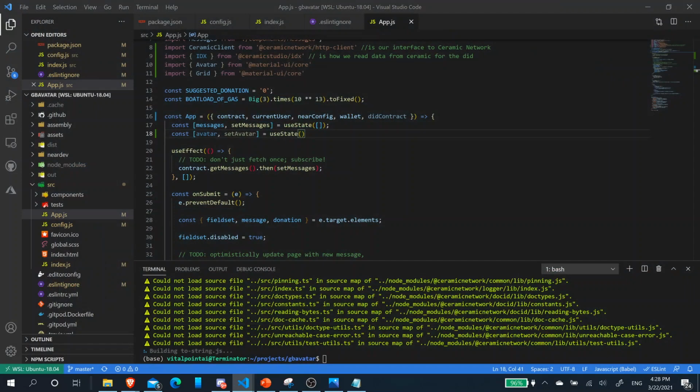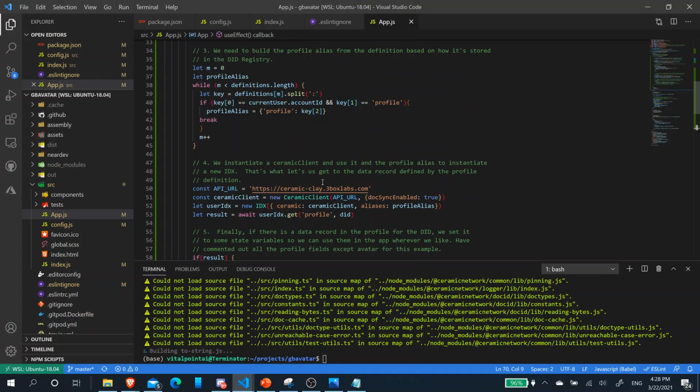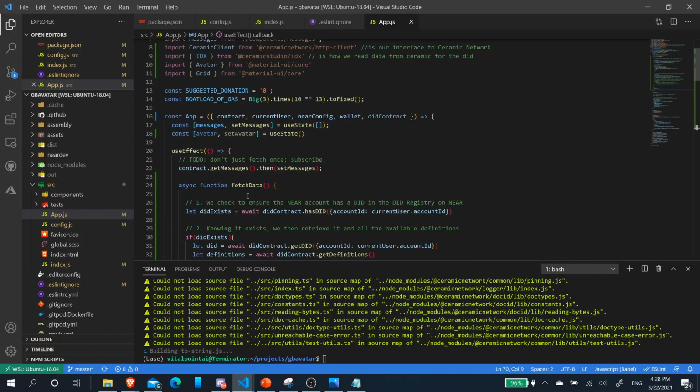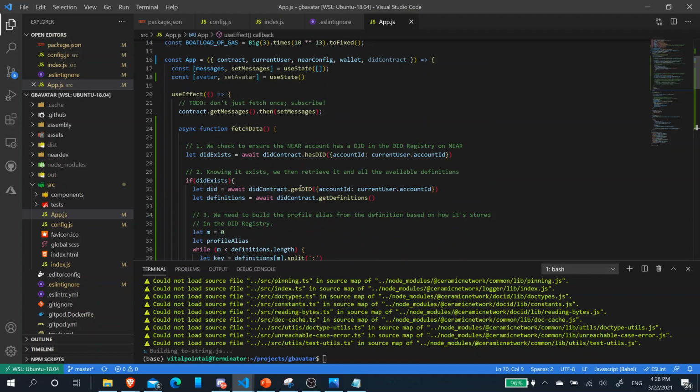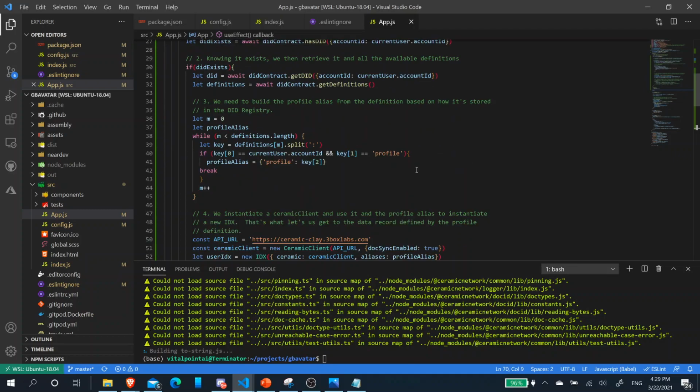So I'm just going to copy and paste a function that's going to do that for us. And at some point I'll probably put this into an npm package, so it's much easier to integrate. But for now, I'm just going to paste that in and quickly go through it. So first thing we do is we check the did contract to see if the did exists for the current account using the hasDid function. If it does exist, then we get it, bring it back, and then we get all the definitions from the contract. And these are ceramic definitions which define how the data is stored on the ceramic network.